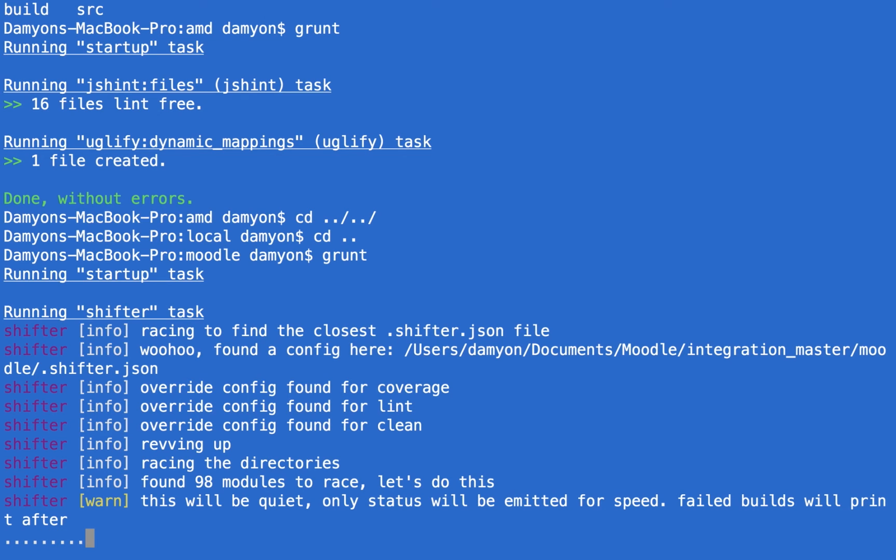We're going to be adding more build things into this Grunt task so that it will also compile your less in your themes for you. And anything else we need, Grunt is going to be the tool that we put everything into so that developers don't have to learn lots of different tools. You will notice that this is running Shifter first. Shifter is quite fast, but there's a lot of UI code in Moodle, so it's compiling 98 modules at the moment, which takes about a minute.